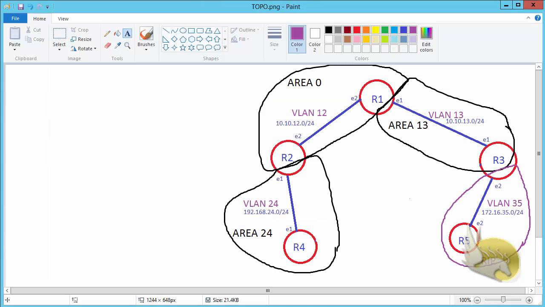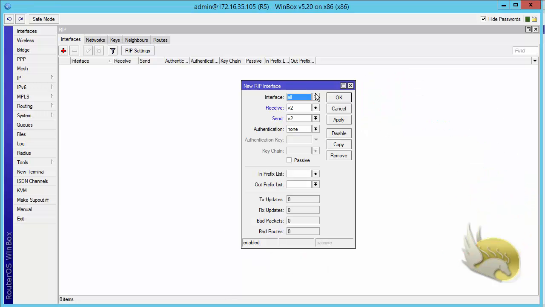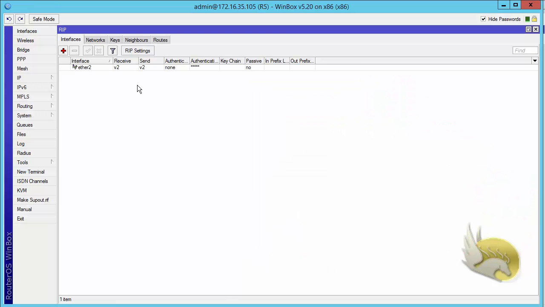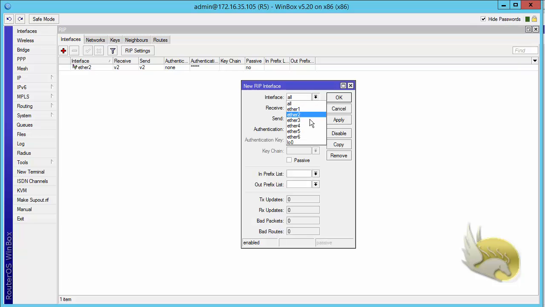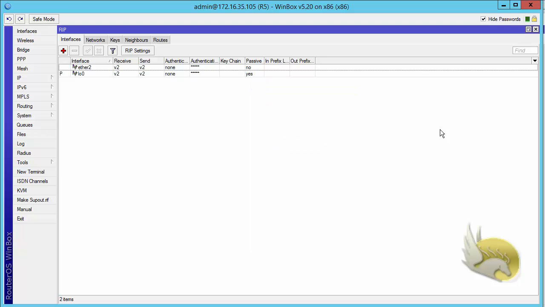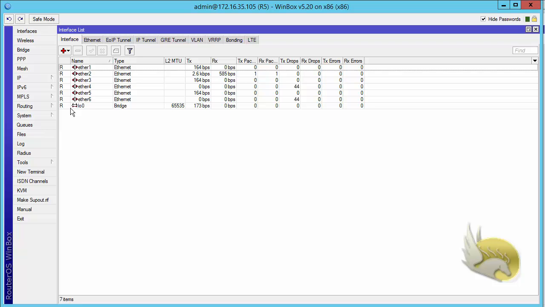I can select Ether. What is the interface name? Ether 2 and loopback 0. It is going to be under version 2, and it is going to be passive. So I click on OK. Now the RIP configuration on this side is done, and I'm going to have some loopback interfaces added to my configuration. Click on the interfaces, and you can see I have some Ethernet interfaces, and I can configure interfaces for this, but I prefer to have some loopback interfaces.